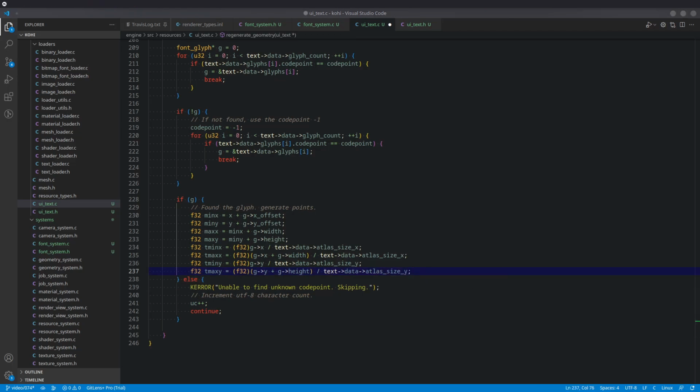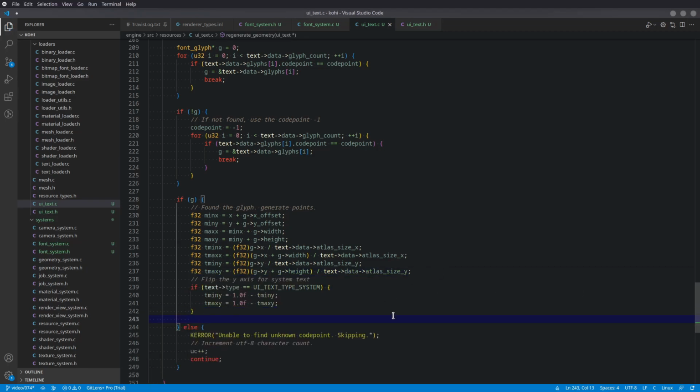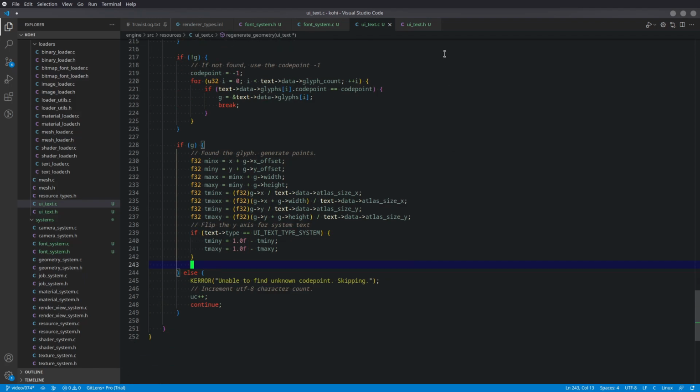The next thing that we're going to do is we actually need to flip the y-axis for system text. I'm putting this in here now because I know I'm absolutely going to forget it if I don't do it right now. That's because of the way bitmaps are loaded in or generated for system text. So if it's a bitmap font, we're not going to do that. But if it's not a bitmap font, meaning it's a system font, then we have to flip that image because of the way it's loaded in.